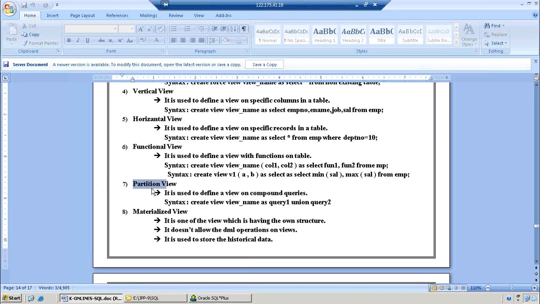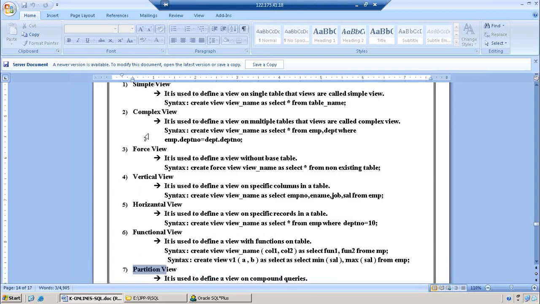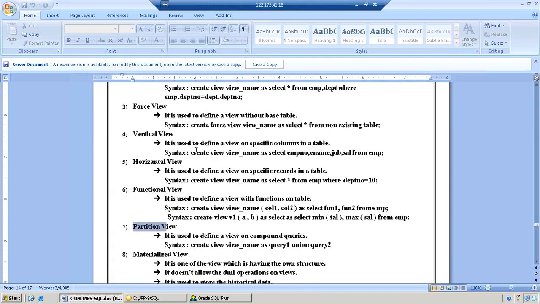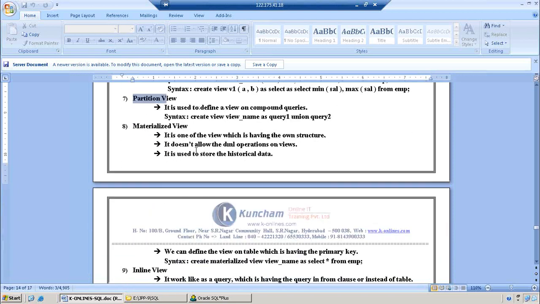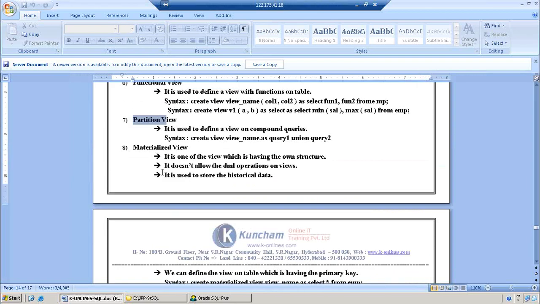We never use the partition view, functional view, horizontal view, or vertical view. These four views are not used in real life. We use simple views, complex views, and force views. Even the force view is not used much, but Oracle people use it regularly. And materialized view and inline view we use for specific requirements. Both are very important to us. That will be discussed from tomorrow's class.